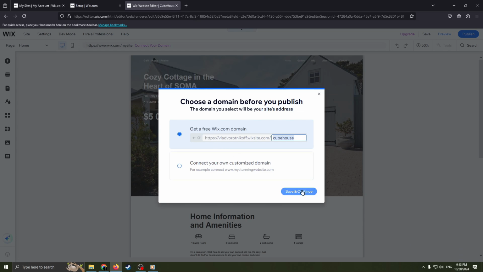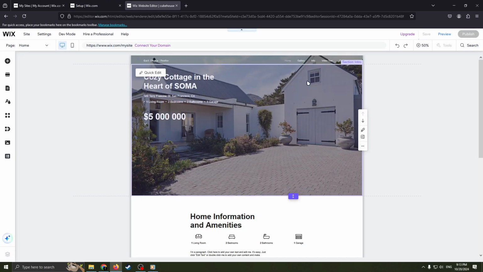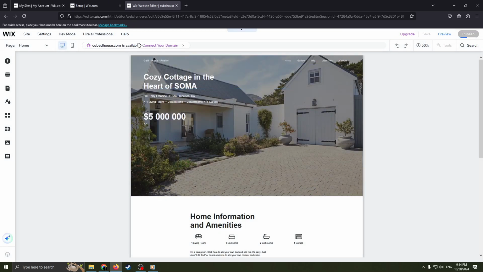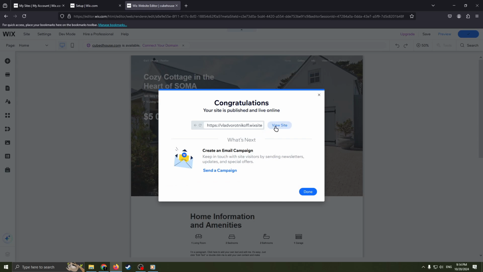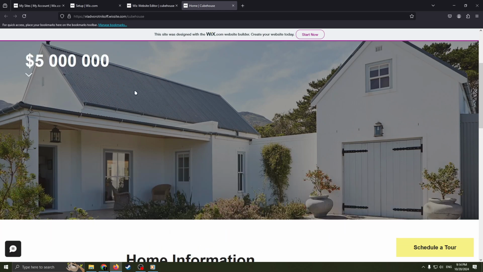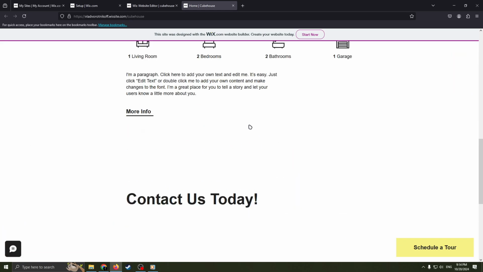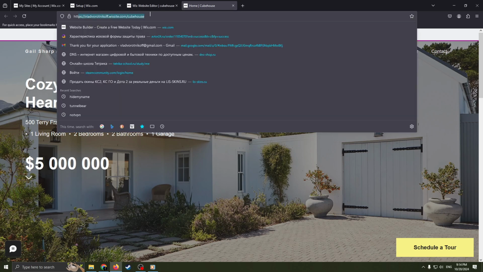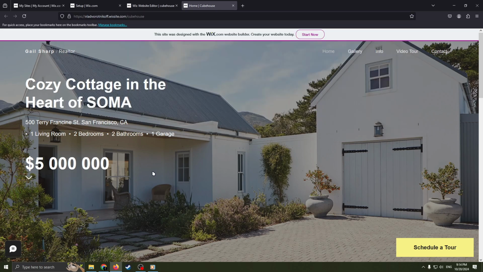So save and continue. Now our site is saved. Click on done. We can view the site, and here it is. It's our site that we just edited. It's ready. You can check it by yourself.